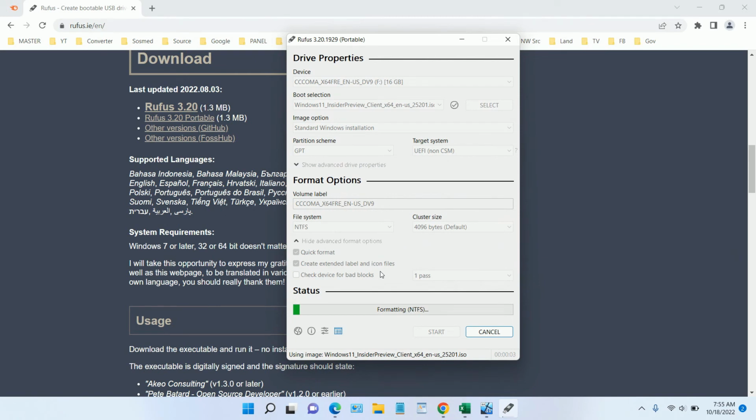And after that, you can use your USB on Windows 11 to set up without the requirement of a Microsoft account.